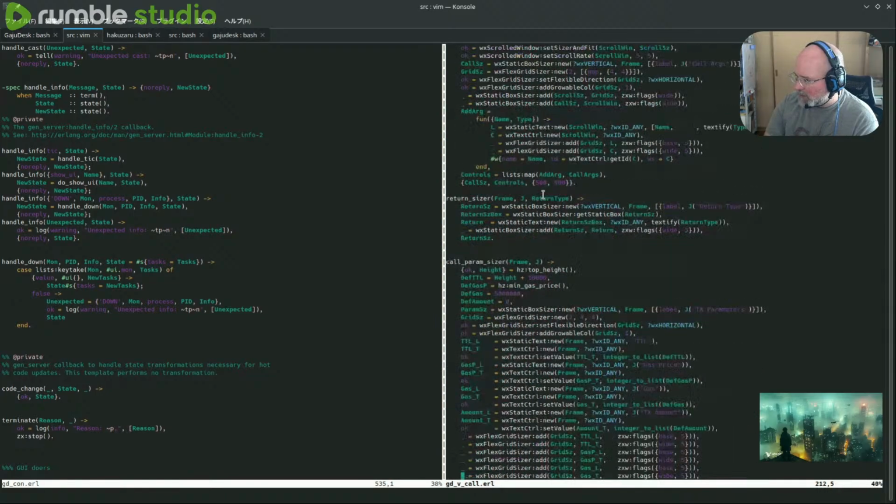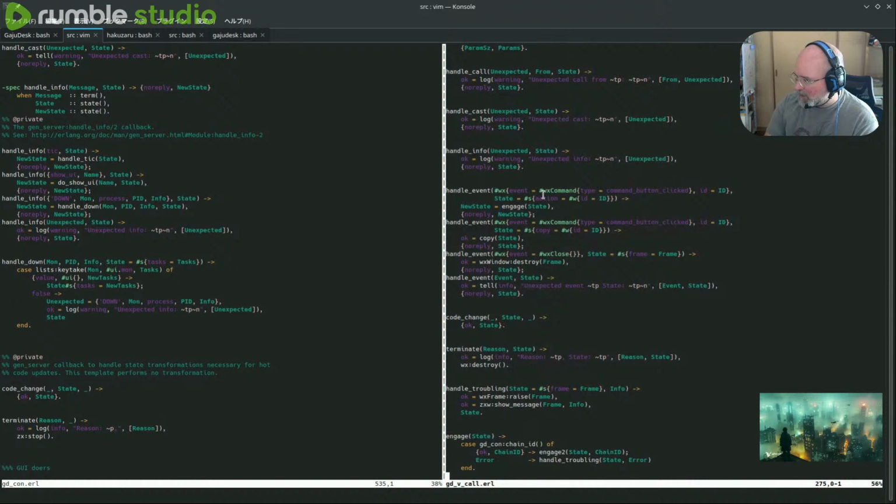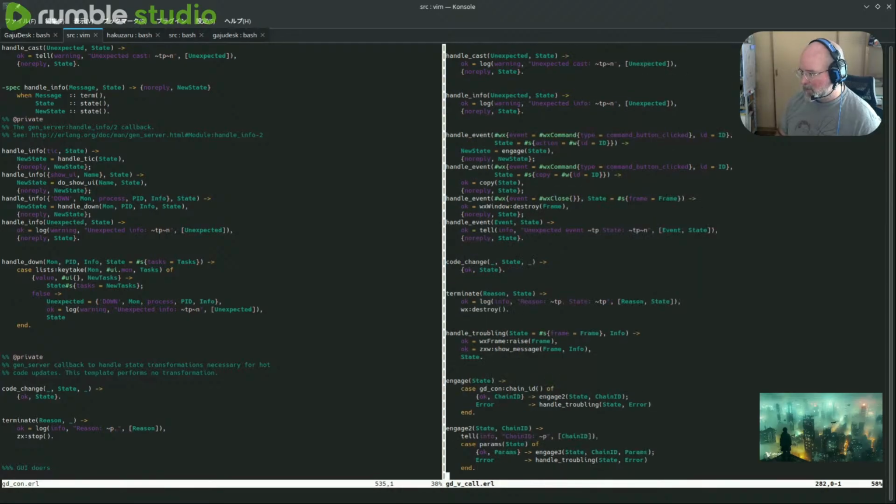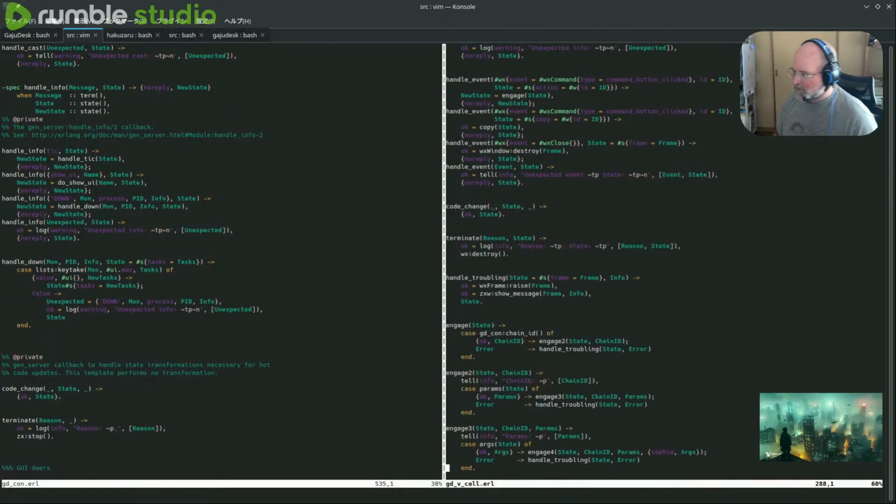So then what happens later is we click the action button, which we know by this ID. We're getting a message in from the WX event system, and Erlang receives it as this message. And we react to that by calling engage, which is actually just down here. Okay, so we're engaging, and we have the state.